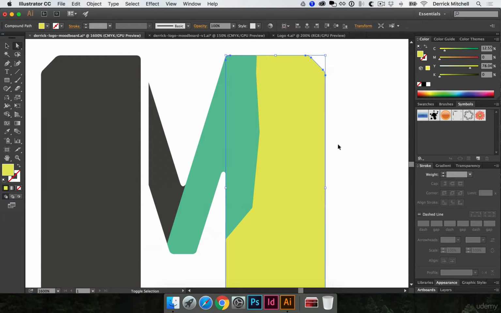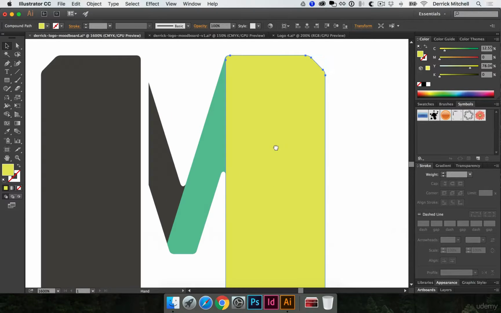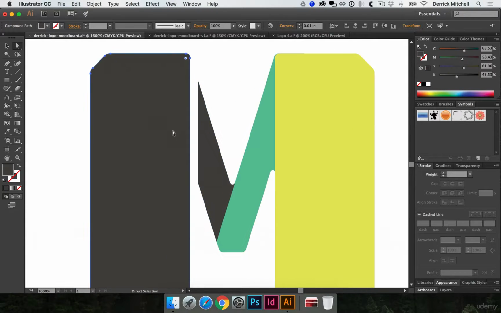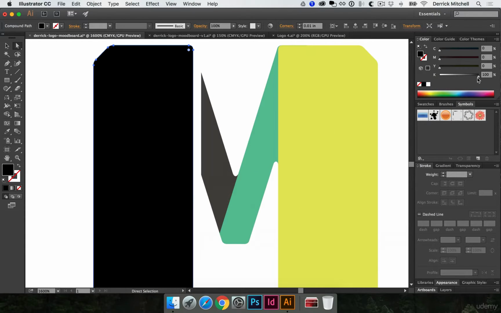Let's try it one more time. I'm going to hit Command X, Command F to paste in front. There we go. It was stuck in the group behind it. So I've got kind of a mess behind there, but I don't really care because right now I'm just looking at what's above. So now I could play with the different tones here. Let's just play with black and white for right now.